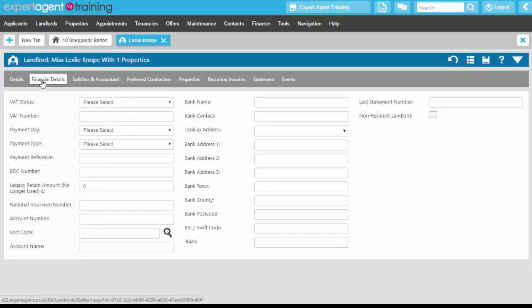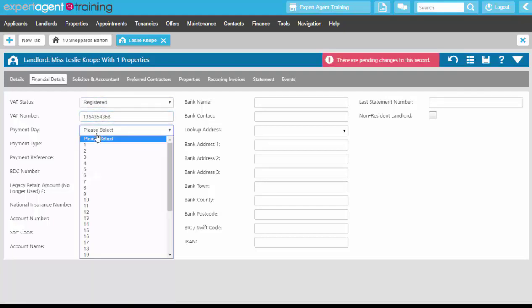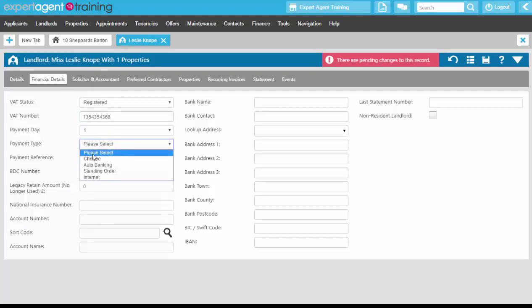Now whilst we're on the landlord record, their financial details can get added in from here and pulled onto the property record, or they can be added onto the property record. The reason they may be added onto the property record is because your landlord has multiple properties and each property has their own bank account. Otherwise, you would add the financial details onto the landlord record and pull it through onto each of the properties that they own. So payment type here and payment reference if needed.